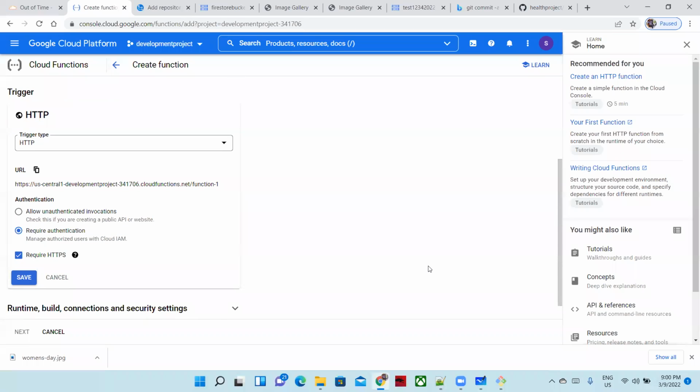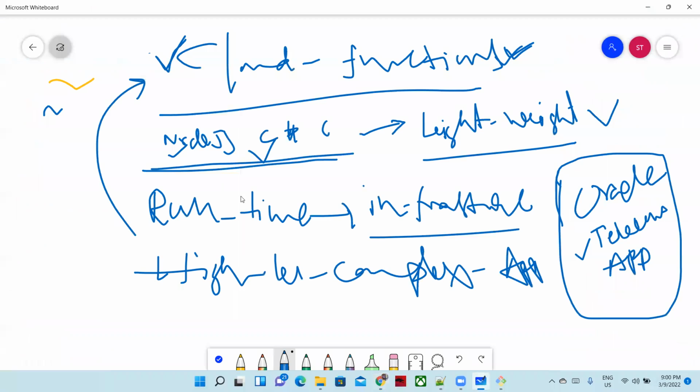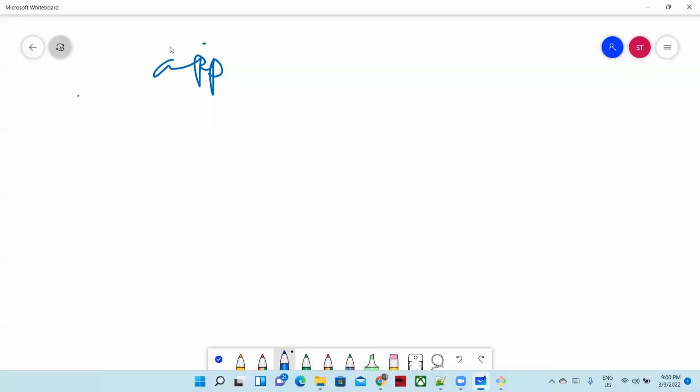I told you whenever we are using a lightweight thing. So I would like to create one more scenario, because if I cover this, you are good with cloud functions. So let's say my customer is using one application. Let's say I would like to take a banking application today.